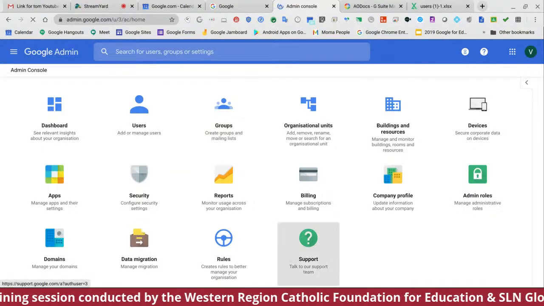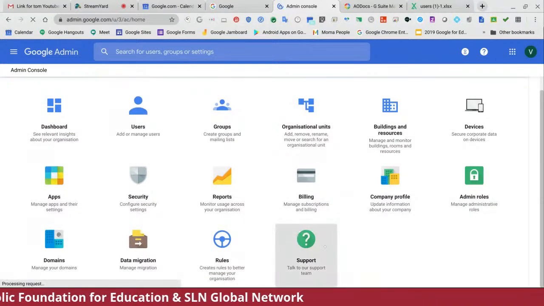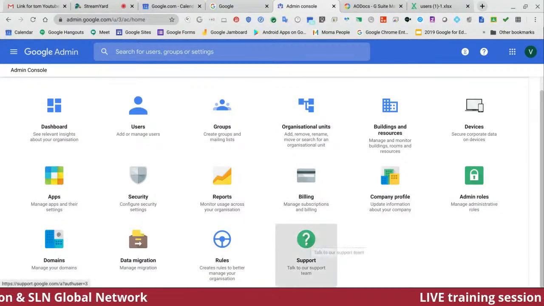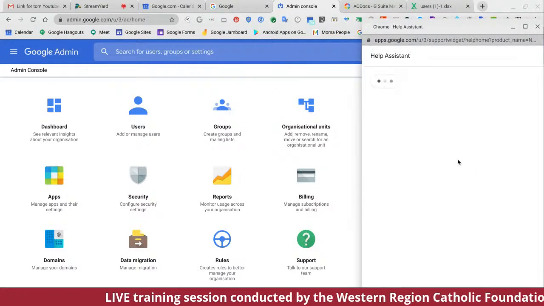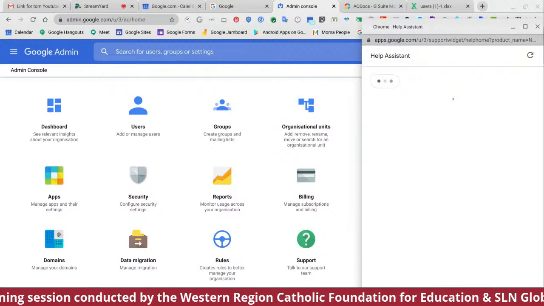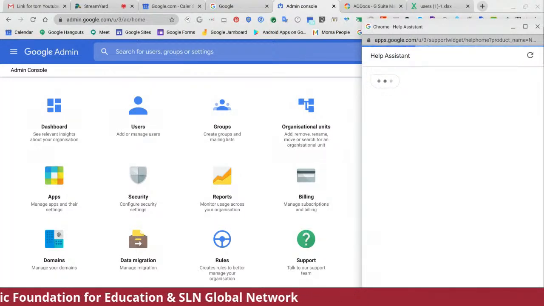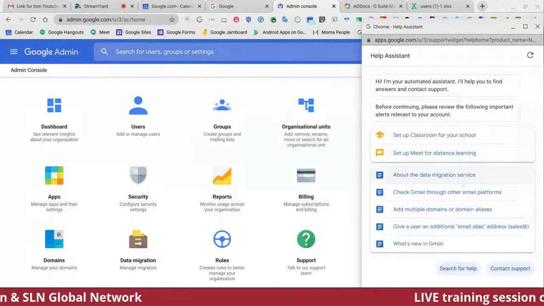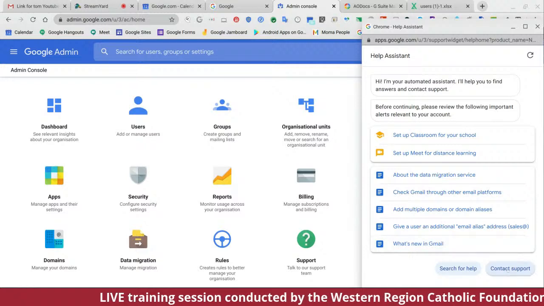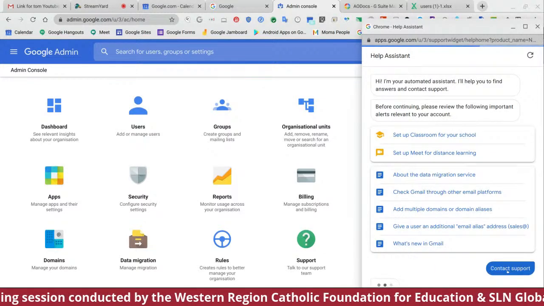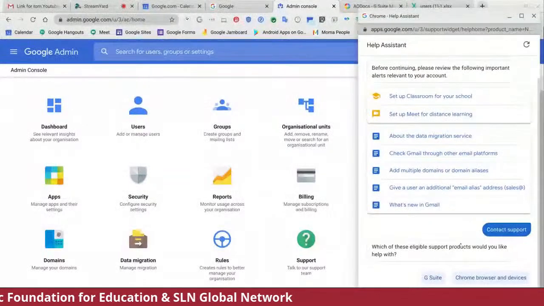Now, if you face any problem with any of the tools under G Suite for Education, the last thing I want to talk about is the support tab, where you can just click on the support tab. You will find a list of options on the right side where you can connect with our support team. If you are searching for any information, you will definitely find it on the right side, or you can click on the contact support tab and connect with our support team.